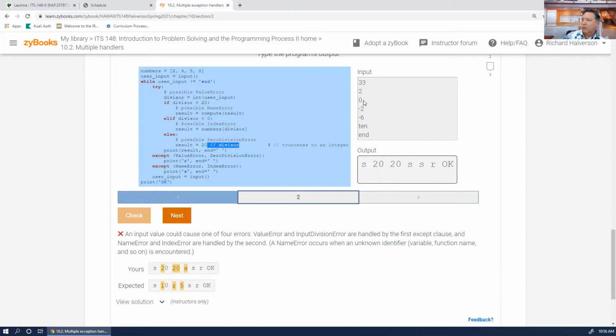The third one is, because the divisor is 0, right? So that's a division by 0. Okay, so that's okay. All right, so that's wrong. Yes, okay, good.